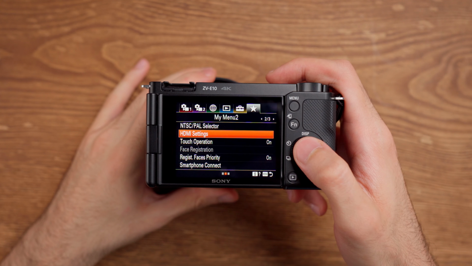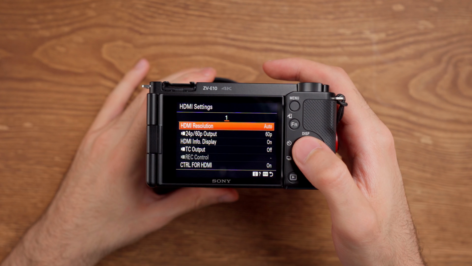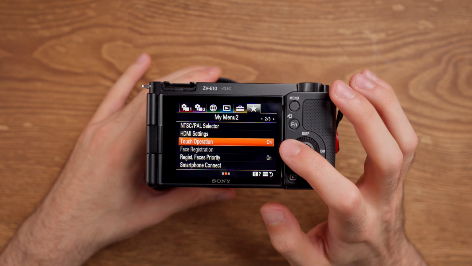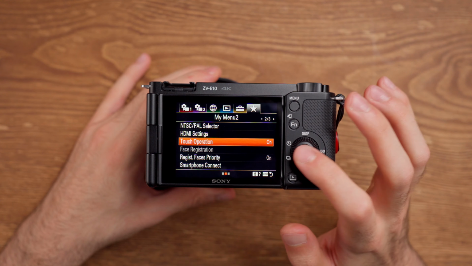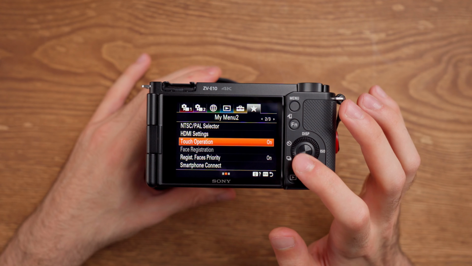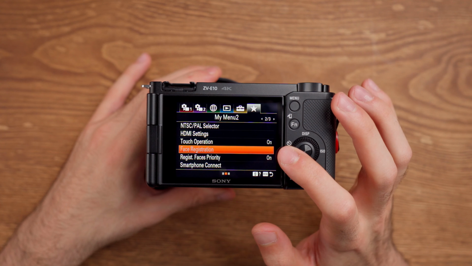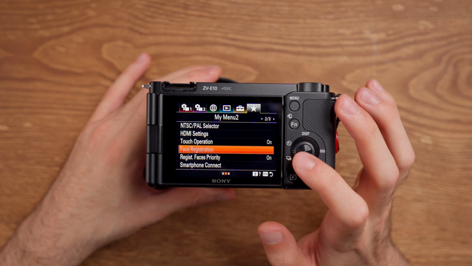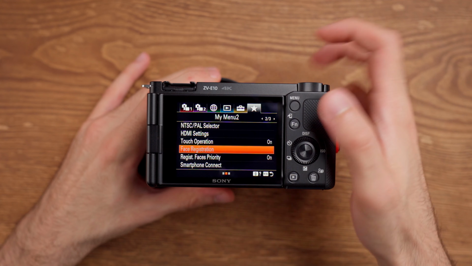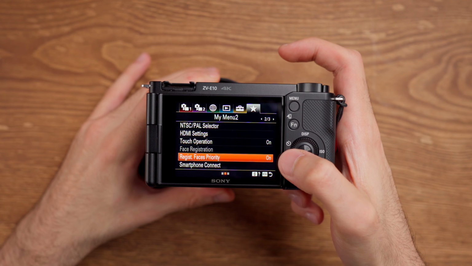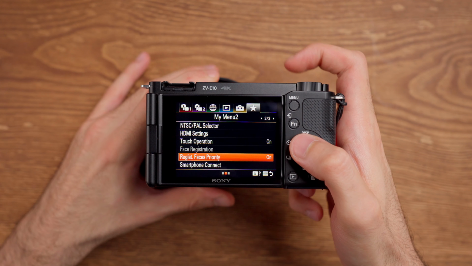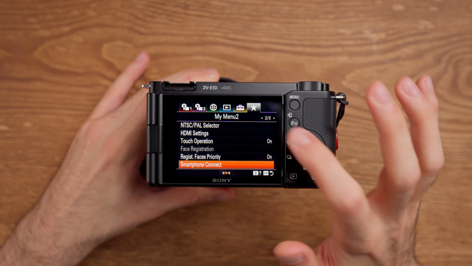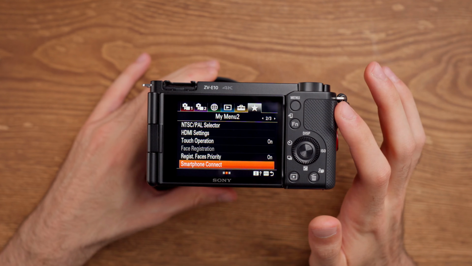The next option I'm using is the HDMI settings, because I do not want to go into the menus to find it. The next option, I'm using the touch operation, whether you want the touch operation to be on or not. I have added also the face registration. I have not used it, but I thought it might be useful for some people who shoot weddings. And you can set the priority of the face on or off. And the last option, I have set the smartphone connect in this page, so you can easily access it.